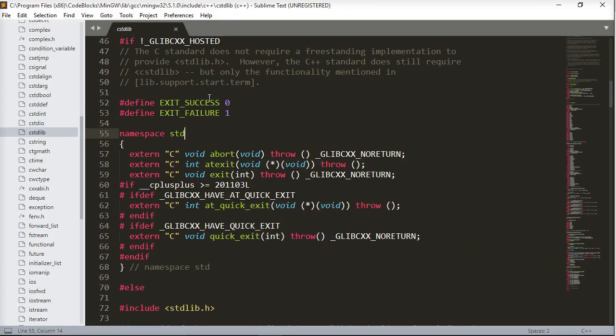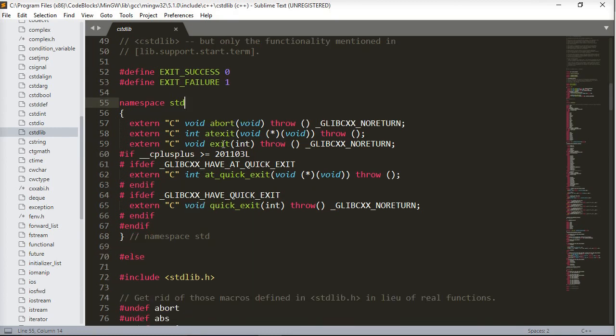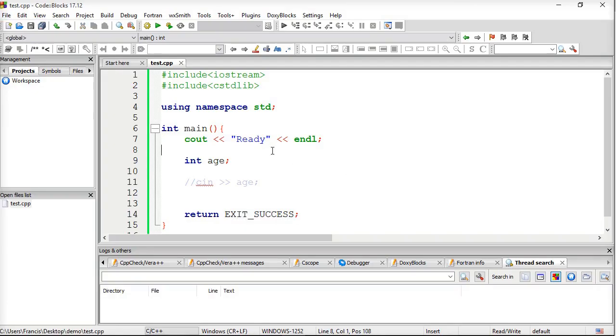So it defines variables like that. It defines this function exit, and it defines this other function called at_quick_exit. Maybe I can show you an example of how to use that.